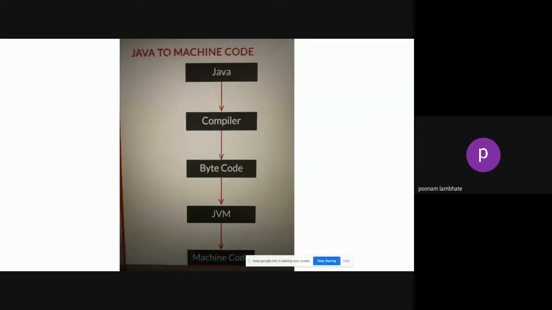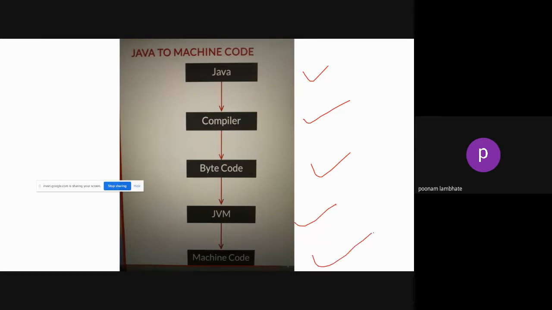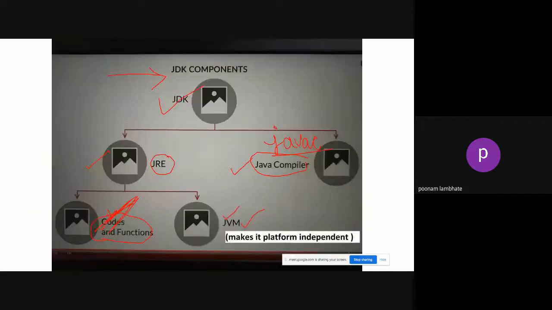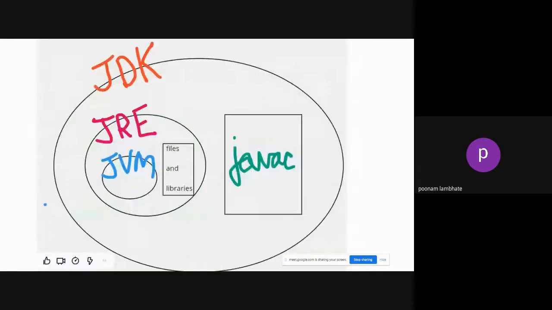So once again, we have our Java program. We pass it to the javac compiler. It is converted into bytecode. Then the JVM, which is inside the JRE, which is inside the JDK, will act on it, and you'll get your machine understandable code. So this is just a diagram to represent the same thing. We have seen the tree diagram. This diagram, I represent it using a Venn diagram.